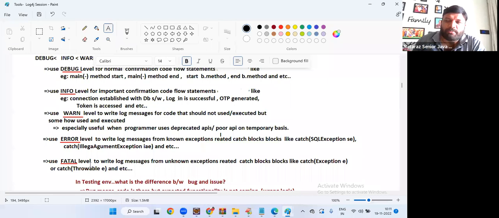Getting my point? Use fatal level to write log messages from unknown exception related catch blocks, like catch Exception e, catch Throwable e, and etc. For unknown exception catch blocks, fatal. Known exception catch block, error. Poor APIs or deprecated APIs, unsatisfactory API, warn level. For important confirmation messages, info. For normal confirmation messages that indicate levels of execution, like I'm in main method, end of main method, then debug.